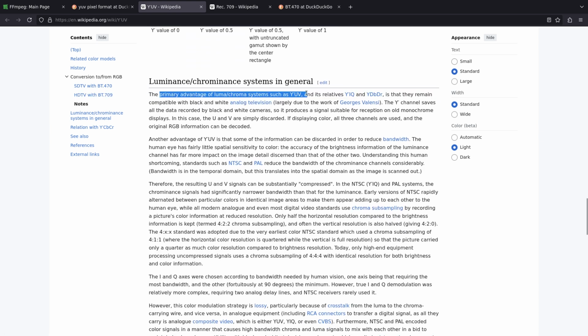Here we go. They remain compatible with black and white analog television. The Y prime channel saves all the data recorded by black and white cameras. It produces a signal. Okay, this is the primary advantage. What is going on over there? I might have to quickly take a look at that. Okay, I think we're good. It looked a bit spooky, but I think we're doing good. Okay.